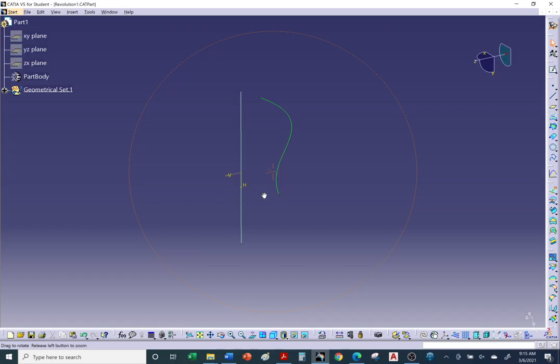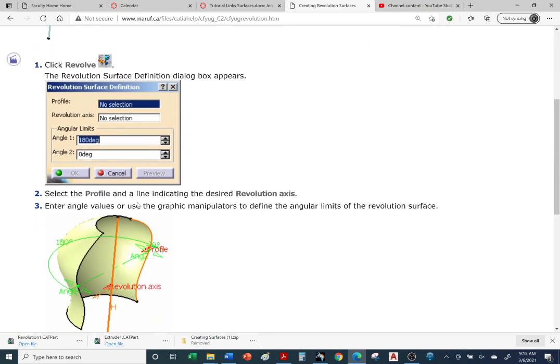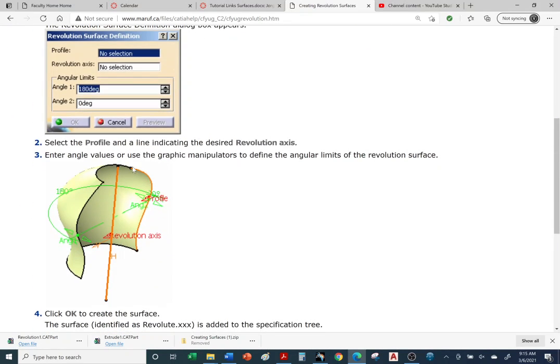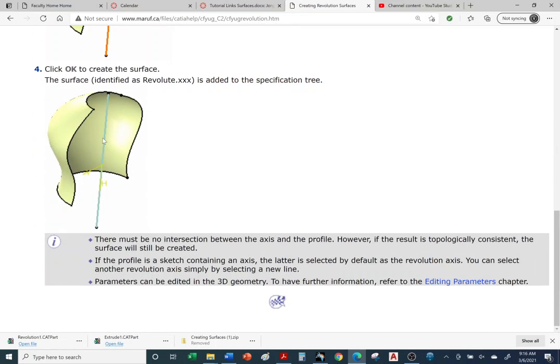Okay, so we're going to do a revolve around this axis using this profile. Let's go back to the tutorial. Once again, we're going to use this profile, this planar curve, as our profile, and this vertical line will be our axis of rotation. And we're going to generate the surface. All right, so let's go back to CATIA.